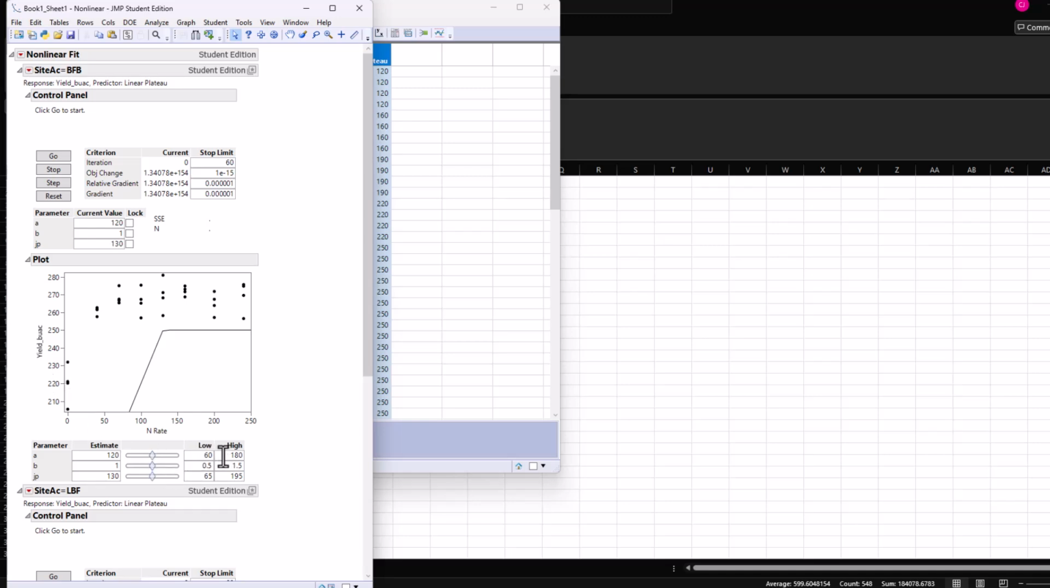This right here is the low and high that we can move things around with. So we can move that intercept to be higher or lower. It probably needs to be around 220. We can move it there. So we're going to move this range over a little bit and move that about there.